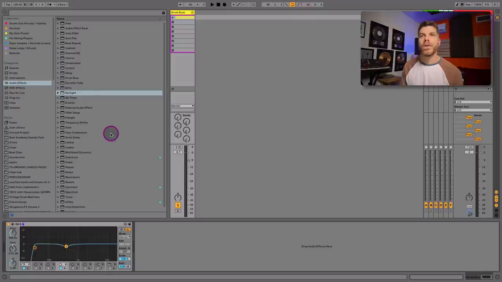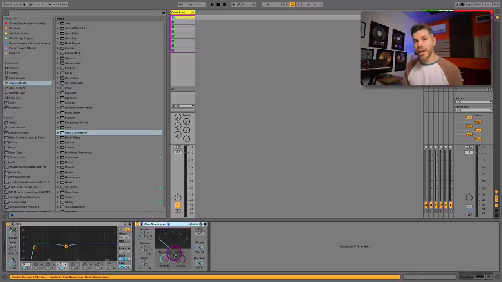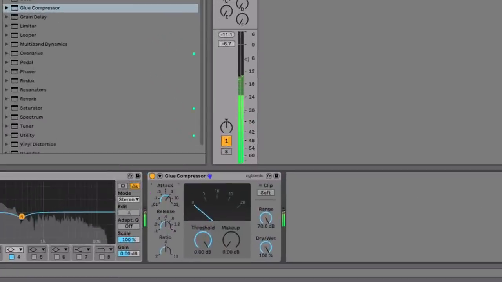All right, now let's go ahead and I'll use the Glue Compressor, and we're just doing light compression here because I don't want to kill transients. So I'm just trying to glue these tracks together. So I'm going crazy and then scale it back.